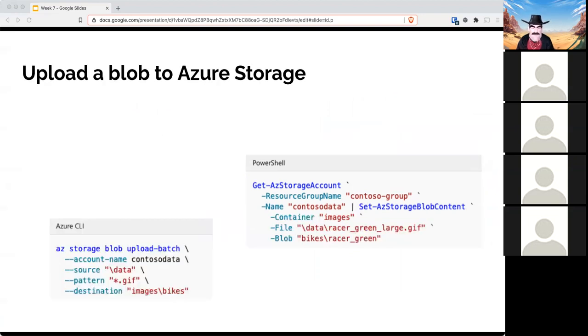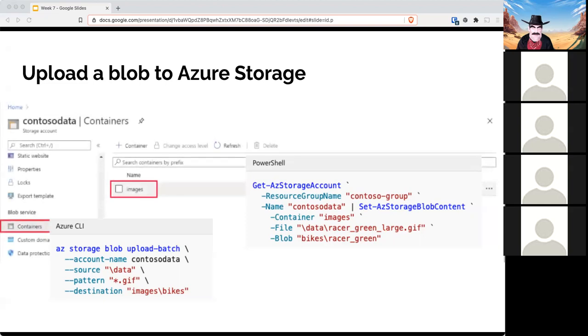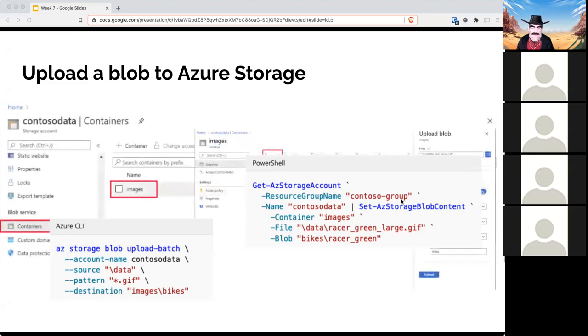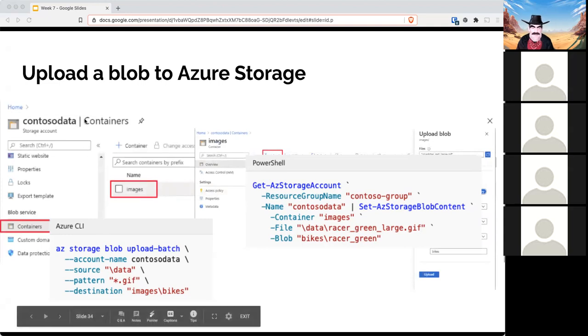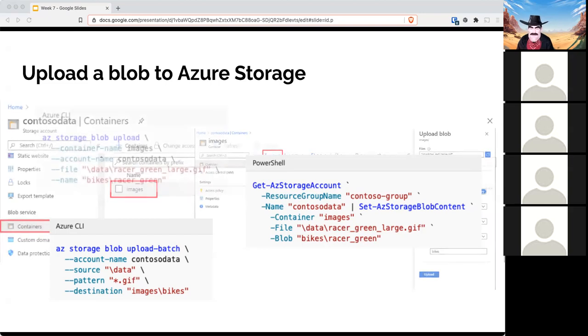Uploading to Azure Storage, again, piece of cake. The image is right in front of that, but you understand that you have your containers. Within the containers, you can upload, or you could do it all from the command line.